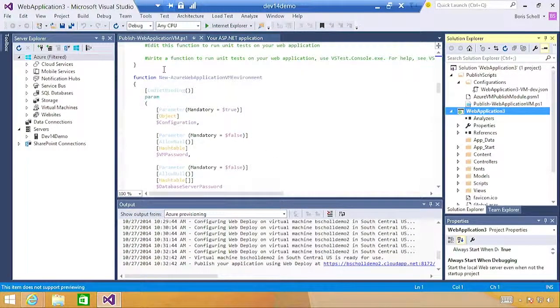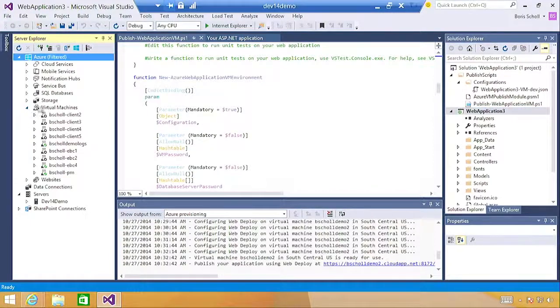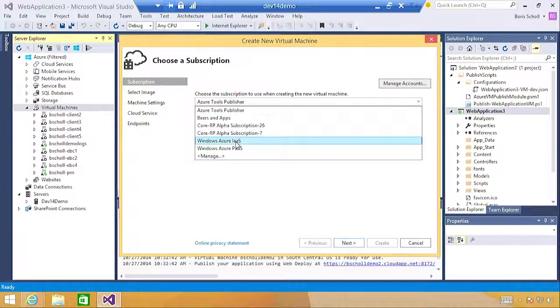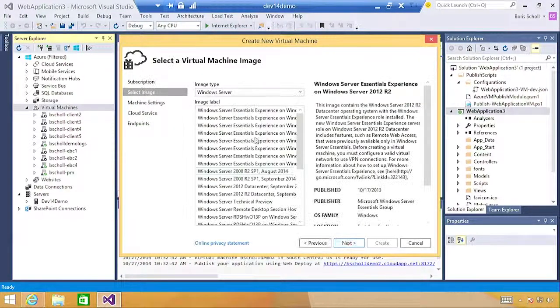of provisioning virtual machines in Visual Studio. So on the left-hand side, I have the Server Explorer, and the Server Explorer in here lists all the virtual machines I have. So in here, I could also go ahead and create just a virtual machine, which would basically follow the same flow as we've seen before.